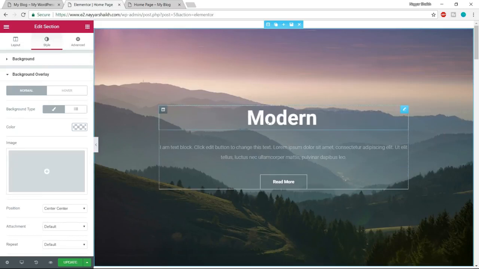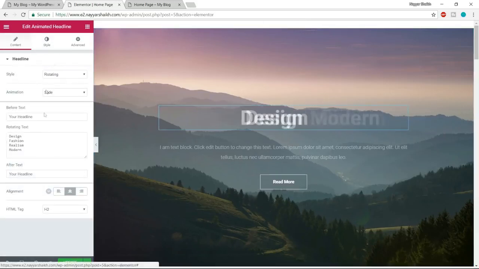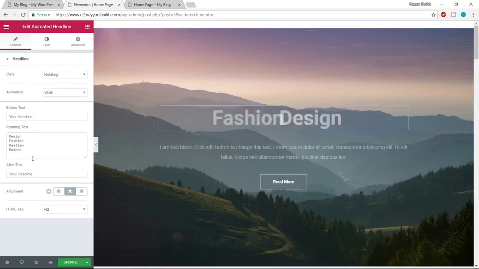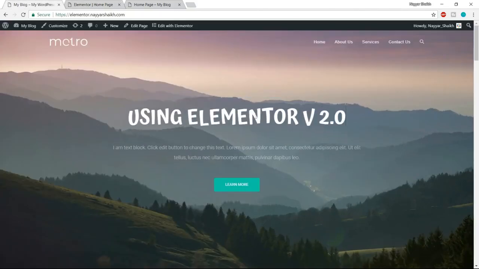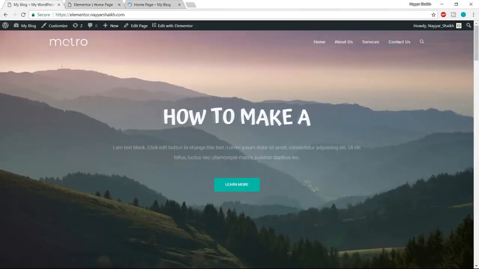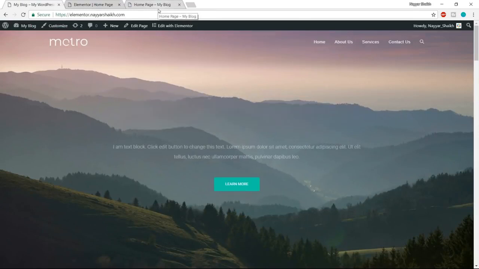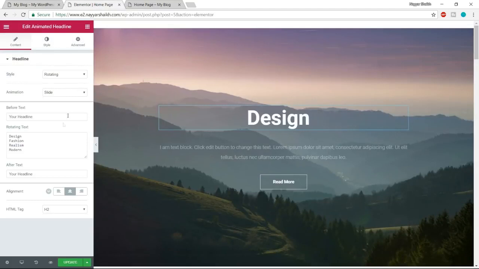Okay, now let's change this thing. The heading, we want to change the design, the animation, and we also want to change the text. So to make any changes, just click on that heading. When you click on that heading, at the left hand side you will see all the settings related to that heading. Now the first thing that we have to do is change the text. Here the text is design, fashion, realism, modern, and here our text is how to make a website with WordPress using Elementor 2, whatever you want to put over there.